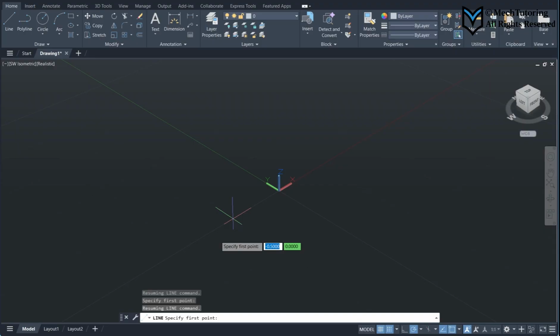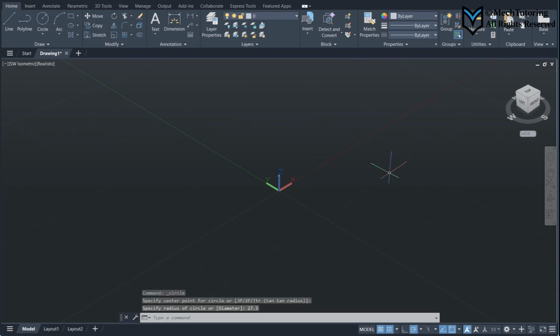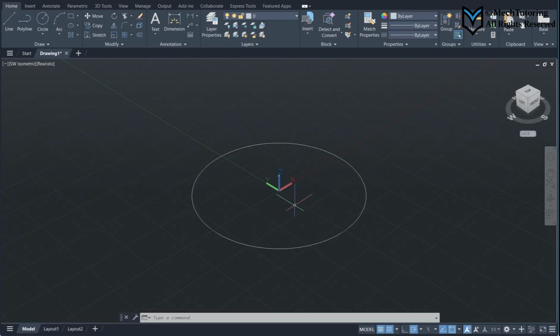So the first thing that I'm going to do, I'm going to create a circle over here at the middle of this coordinate system of size 55. So the radius is going to be 27.5, and zoom out because it's really big. You can see that I was zoomed in. So this is the circle we have created.